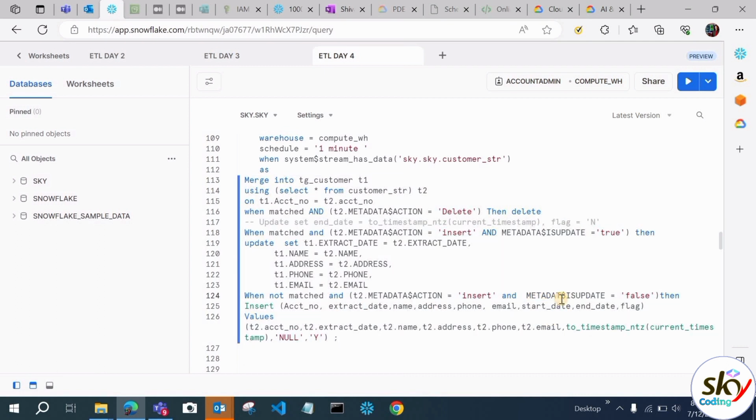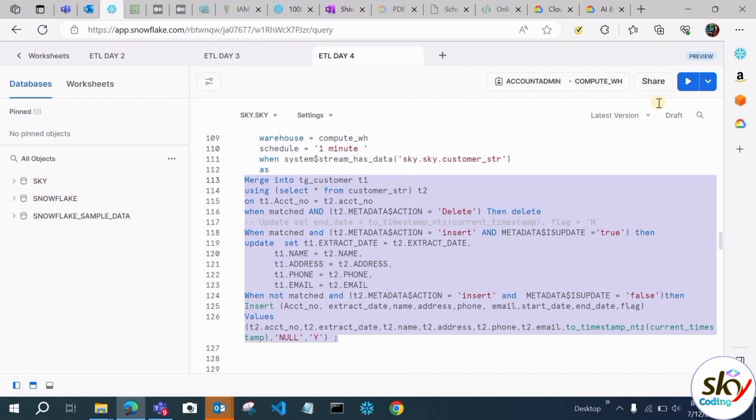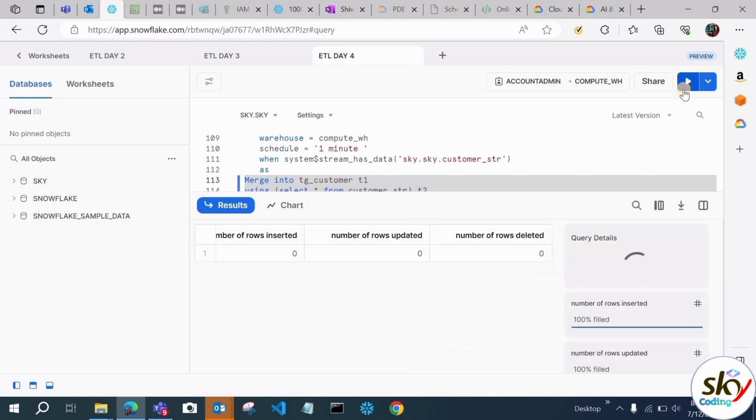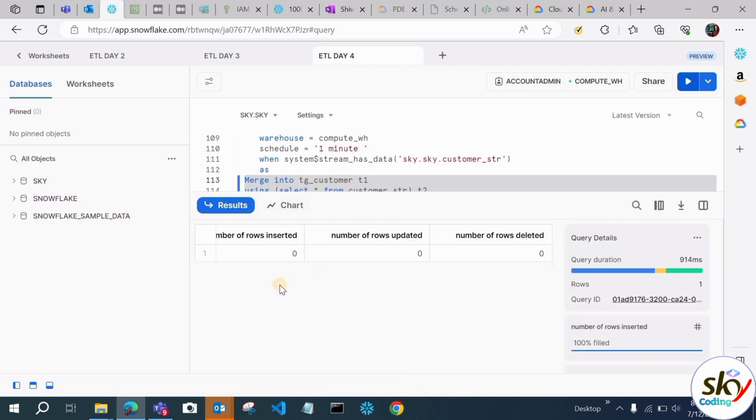I have given the wrong spelling. Let's run this. It will show the number of rows updated, inserted, and deleted. If it shows like that, it means your query is fine and working well. It will work whenever you do insertion, updation, or deletion. You can see number of rows inserted 0, updated 0, deleted 0, so your query is fine and there is no error in this merge query.